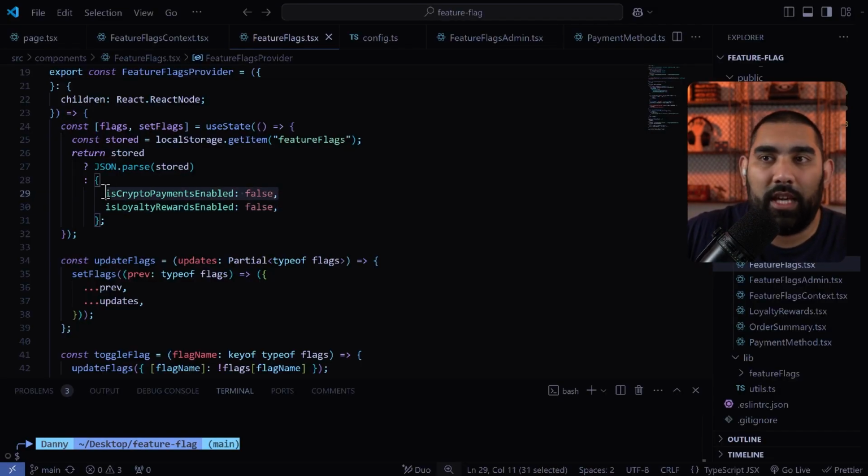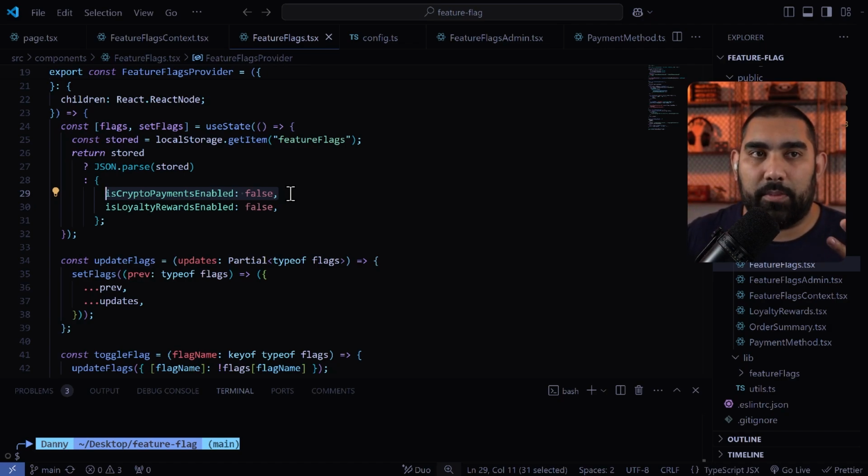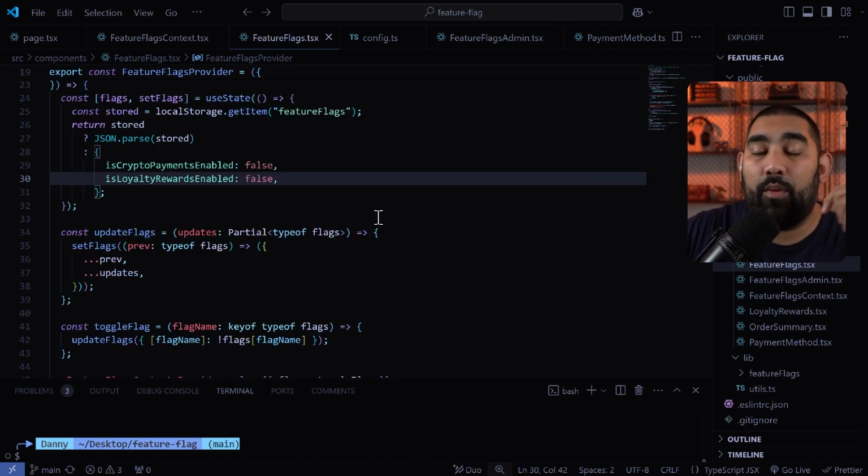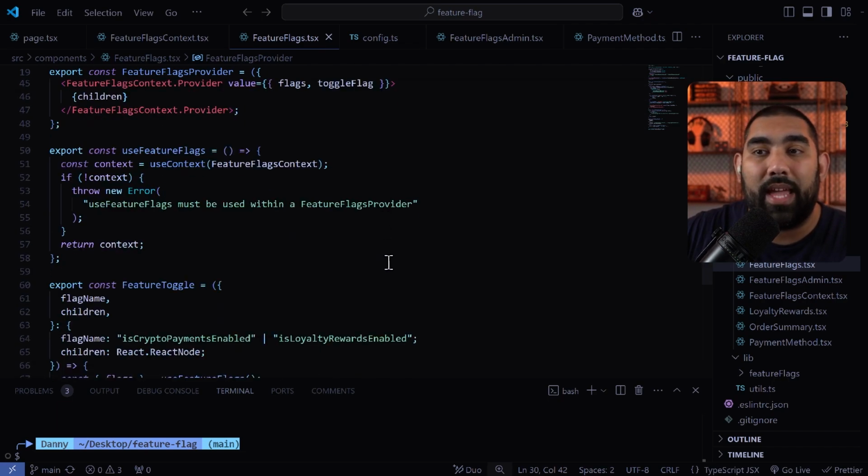So if the crypto team is working on the payments for that, it would still be disabled until we're ready to turn that on. Now, one thing I'll say is this definitely adds complexity to the application that you're building, right? But one big thing that we're focused on in building this is reusability. If we wanted to add more feature flags, we can add them here and this will still scale with everything that we need.